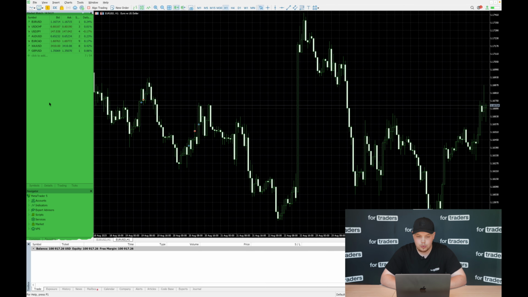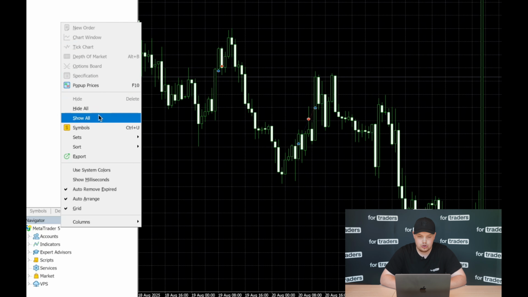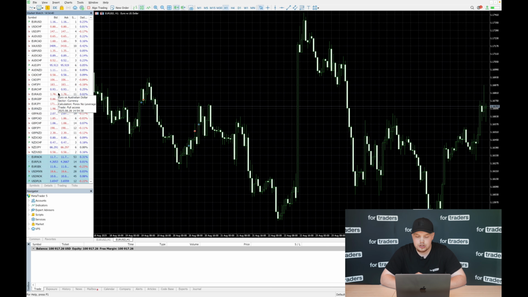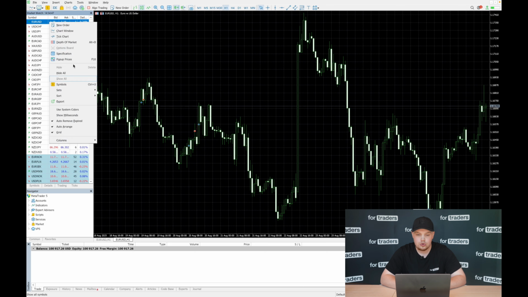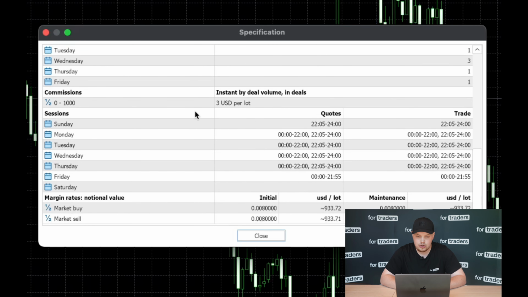Third part is Market Watch. Under Market Watch, you will find all symbols. To make sure you can see everything, simply right-click and choose Show All. Market Watch is useful when you need to find details about any symbol. For example, if you right-click on EUR/USD and choose Specification, you can see details about swaps, swap rates, commissions and margin for that specific symbol.